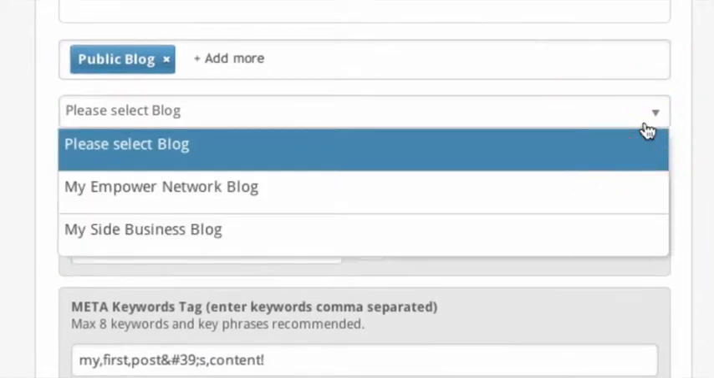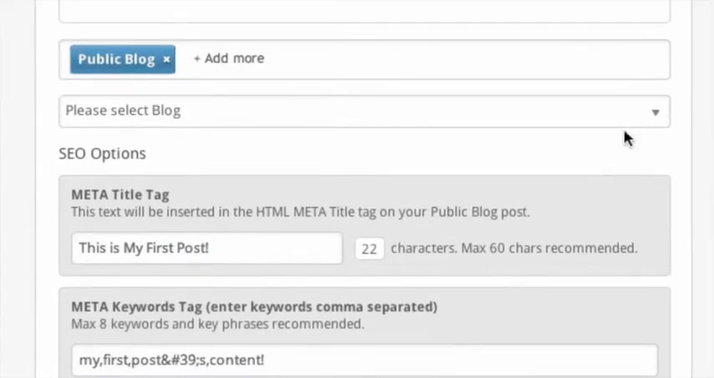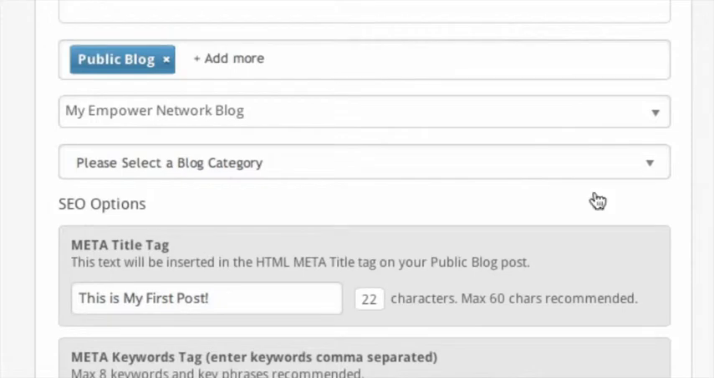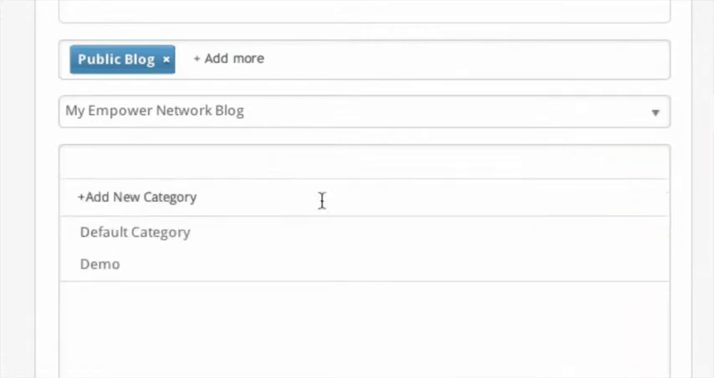And then one of the other things that we've done is we've allowed you to have multiple blogs. So we get an Empower Network blog by default. We can create additional blogs that you can all manage from the same Empower Network account. And we'll get to that a little bit more in a minute. So I want to start out with the My Empower Network blog. Then I can choose a blog category. We're demoing, so I'm going to choose the demo category.